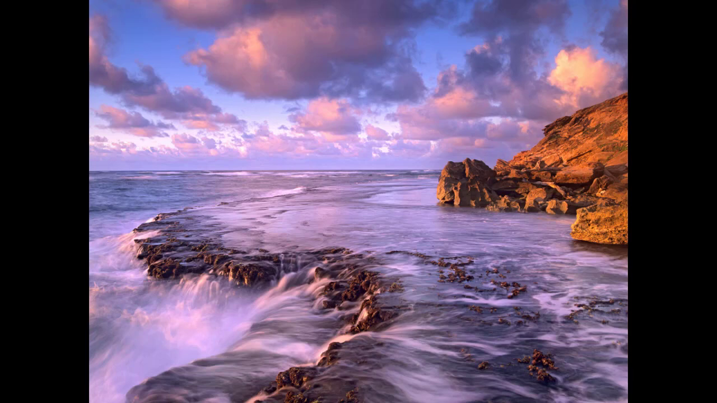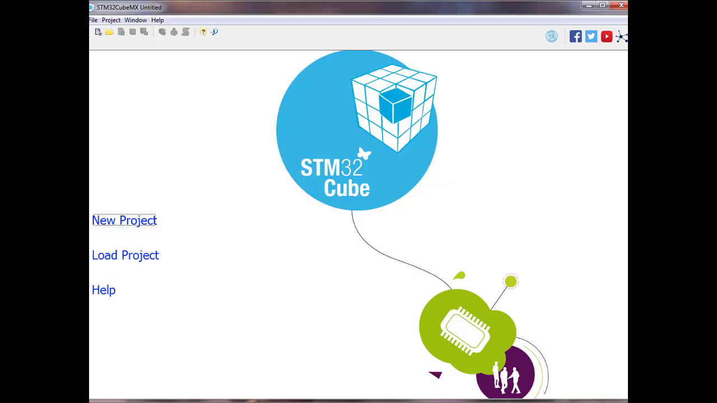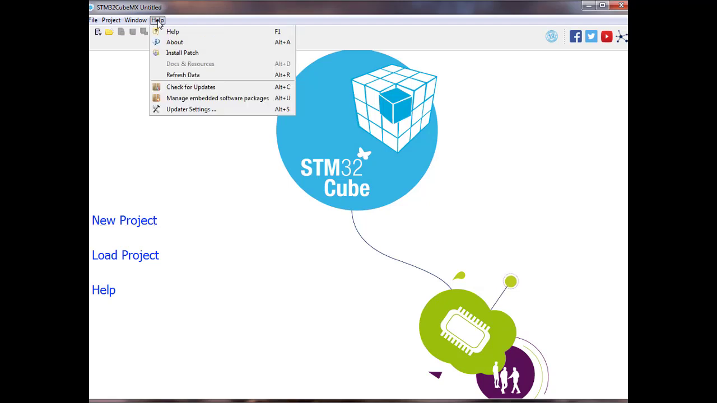So we now need to launch CubeMX from our start menu. When you open CubeMX, you'll be presented with the landing page. This is where you can either start a new project or load an existing project. You can also go and check to make sure that your library pack is installed correctly, by clicking on the help button on the top menu bar and selecting manage embedded software packages.